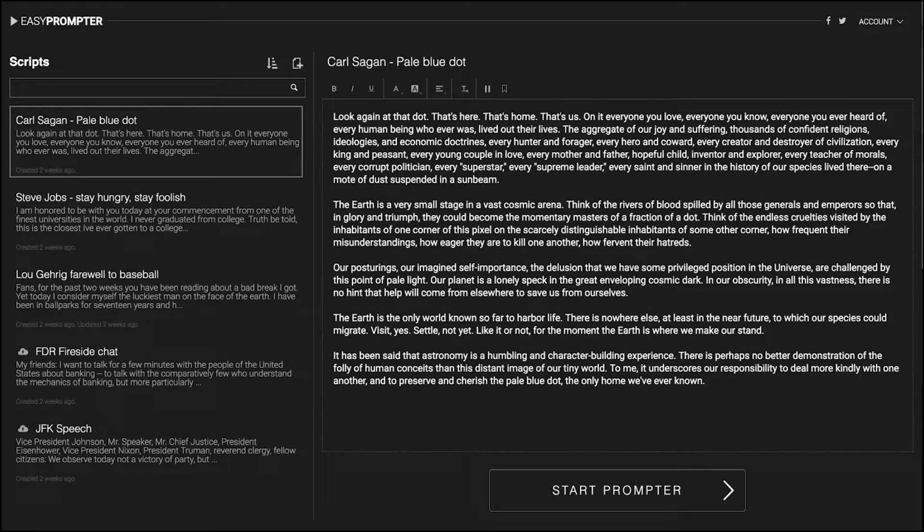EasyPrompter Pro has the unique ability to allow you to use a smartphone or other internet-connected device to control the prompter. There's nothing to install, but if you'd like to make the process faster, you can install an app that can read QR codes on your phone.